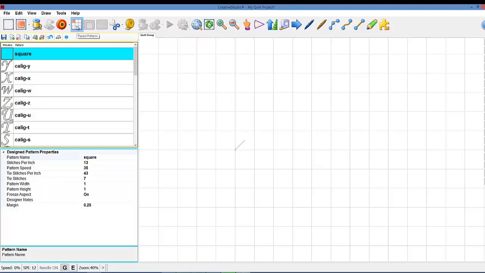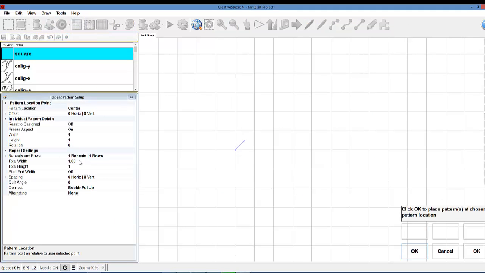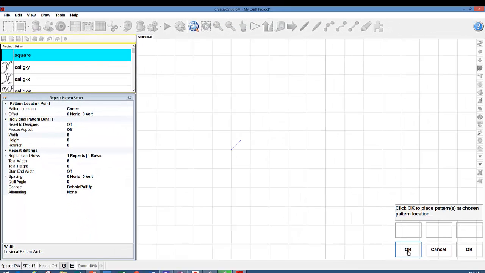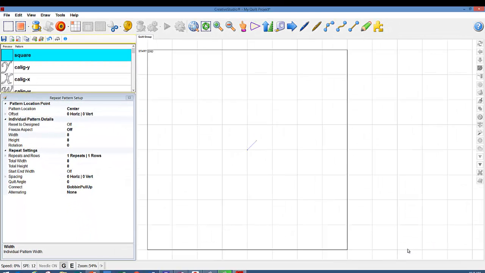So let's start with my square repeat patterns, and I have found that it's easier to deal with a pattern when it's larger. I don't believe I'm going to need an 8-inch letter, but I might. So let's go in and make my square 8 inches. My freeze aspect is on. I've changed the width. As soon as I hit enter, my height will change accordingly. Now I can place this on the screen. That is the area in which I want to build my letters.